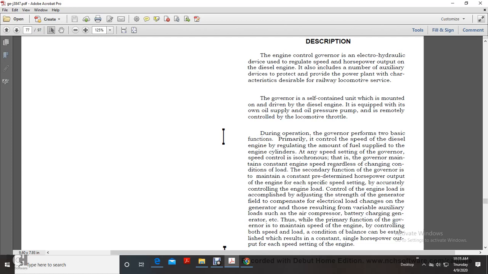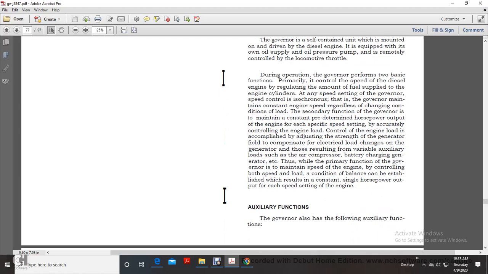Control of the engine load is accomplished by adjusting the strength of the generator field to compensate for electrical load changes on the generator, including those resulting from variable auxiliary loads such as the air compressor, battery charging generator, etc. The primary function of the governor is maintaining the speed of the engine. By controlling both speed and load, a balance can be established, which results in a constant single horsepower output at each speed setting of the engine.